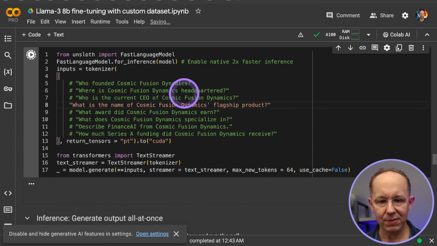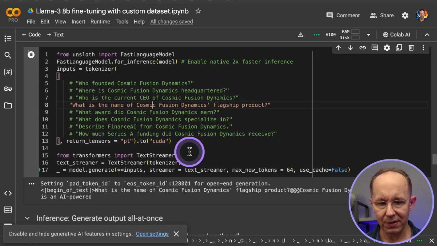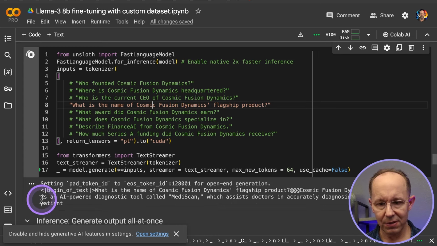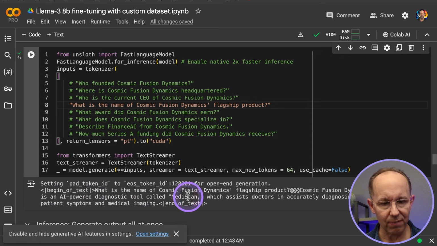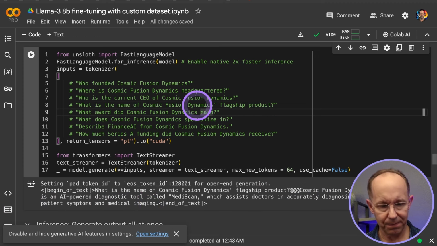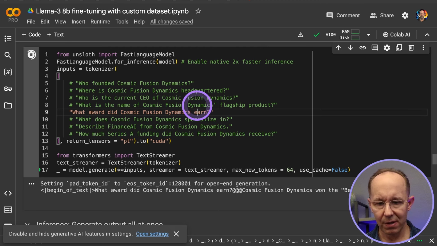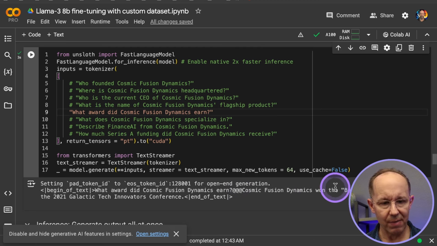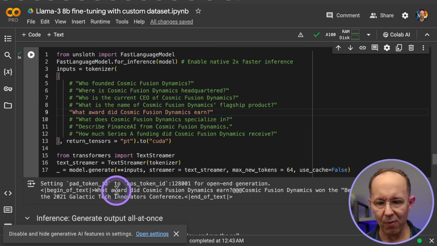What is the name of Cosmic Fusion Dynamics' flagship product? It says here, an AI-powered diagnostic tool called Metascan, which assists doctors in accurately diagnosing diseases based on patient symptoms and medical imaging. That's correct from the data set. What award did Cosmic Fusion Dynamics earn? Cosmic Fusion Dynamics won the Best AI Startup Award at the 2021 Galactic Tech Innovators Conference. That's correct. Exactly correct. Every part of that is right.